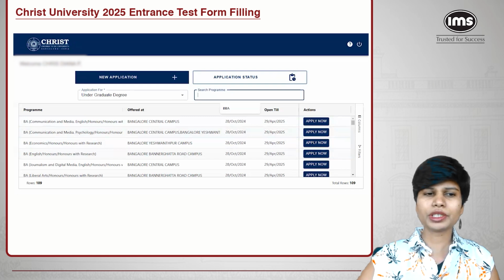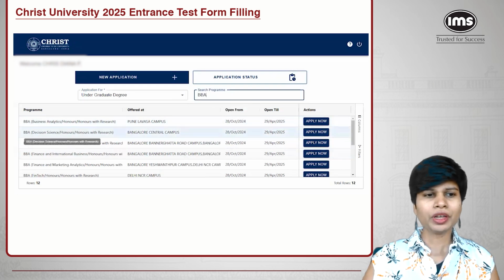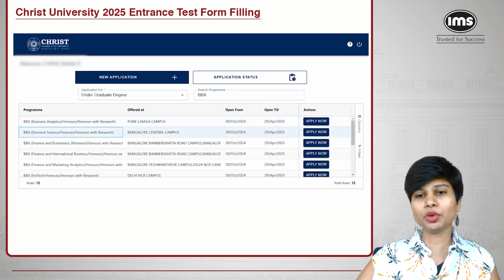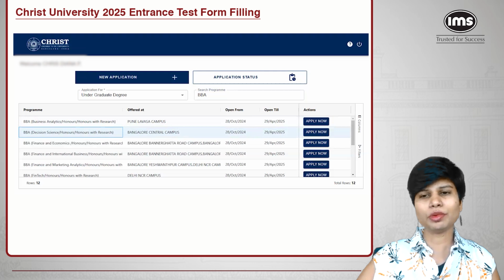So what I'm going to do is I'm going to select, okay, BBA Decision Science honors and honors with research in the Bangalore Central campus. So as you see, the applications have been opened from 28th October, okay, 2024, and applications are going on only till 29th April 2025. So now I click on apply now.